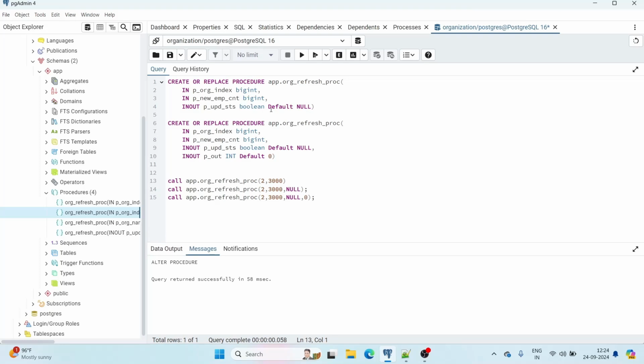Okay. So now see, we have this procedure org refresh proc. We have two procedures, right? One has one default and the second one has two defaults, right? Now I'm calling like this. P org refresh proc. I'm passing first input organization index and employee count as 3000, right? So the third parameter is default, right? And here both the last two parameters are default, right? So now if I call this procedure, the compiler will not understand which procedure I'm calling. Am I calling the first procedure or the second procedure, right?